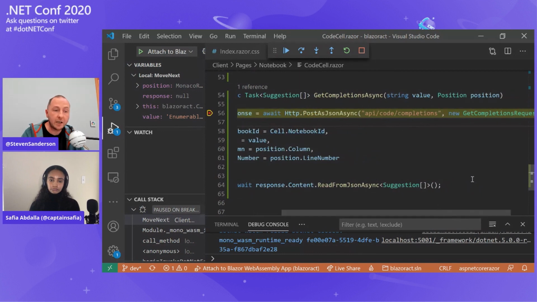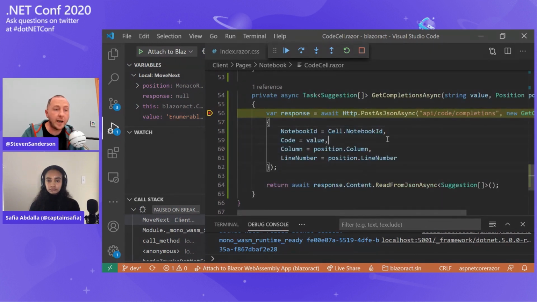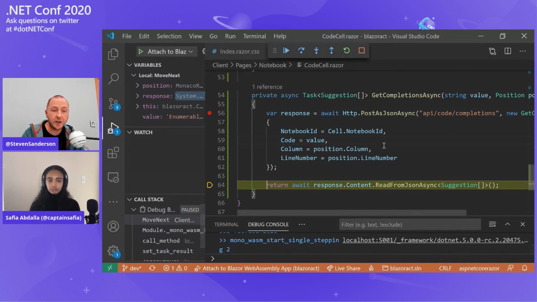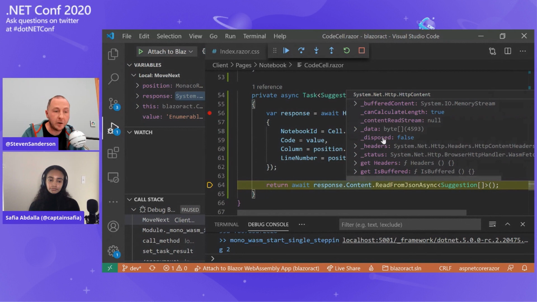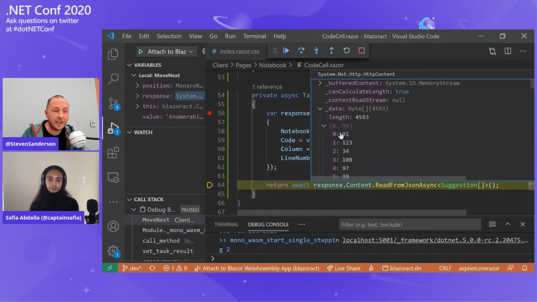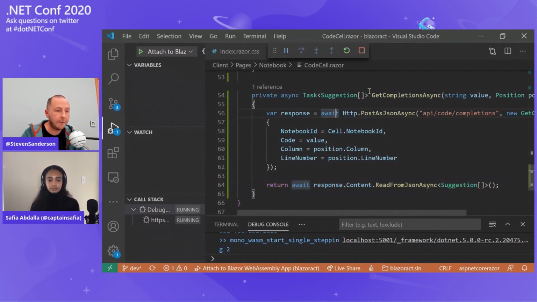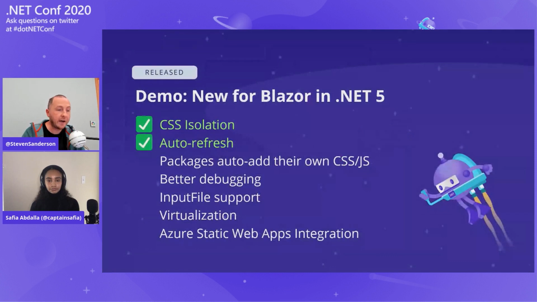And we can, of course, evaluate things, not just simple objects, but even complex typed objects all work now. And we can also step over awaits, which we couldn't do before. So if I hit the step over button, it's going to call the Azure Functions backend and continue asynchronously. And now we can see the response in great detail. We can see the individual bytes of the response if we want to, or all kinds of other information. We get as much data as we could possibly want now. Okay, so that was a package bringing its own CSS and JavaScript and improvements to debugging.